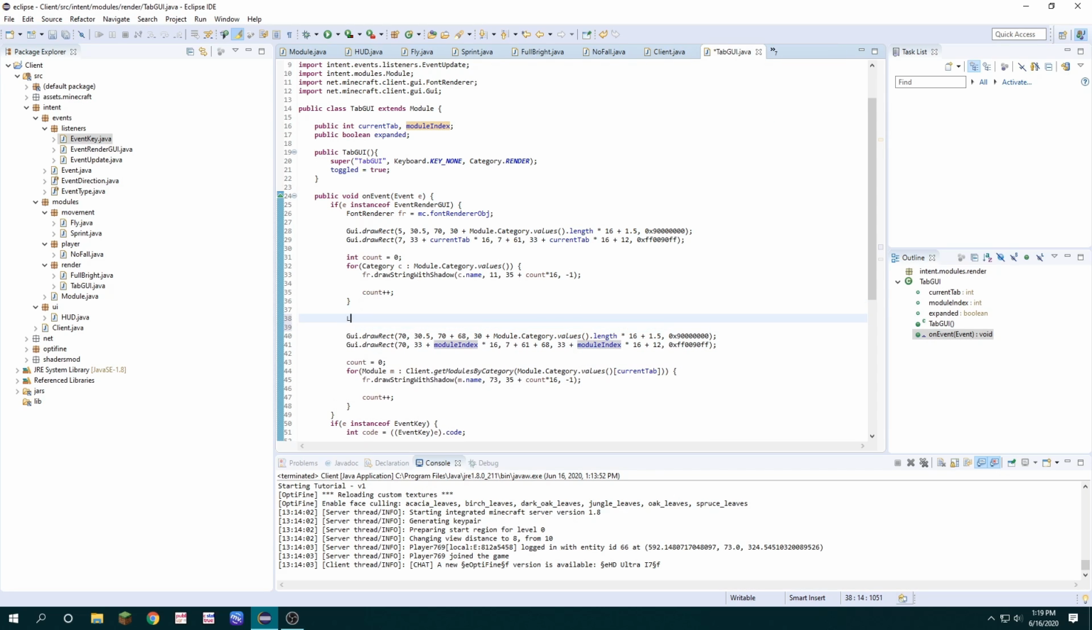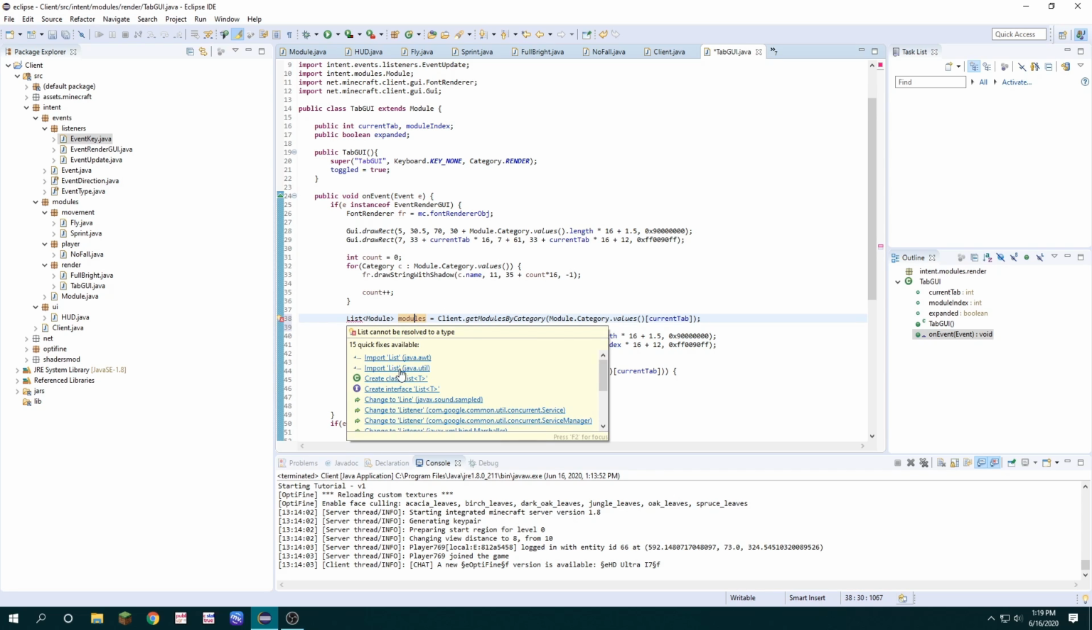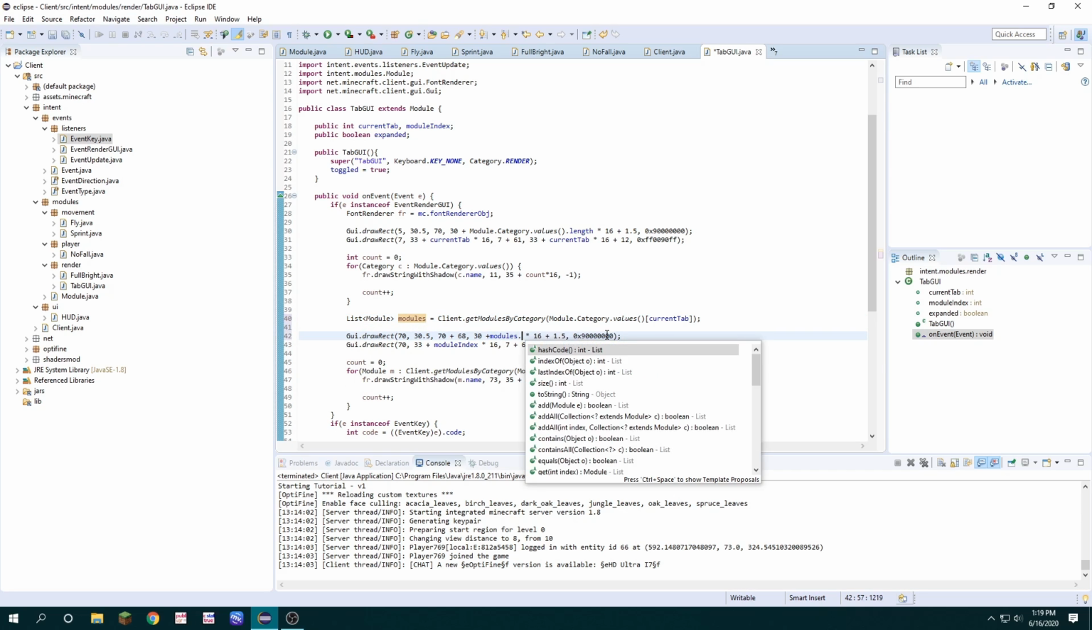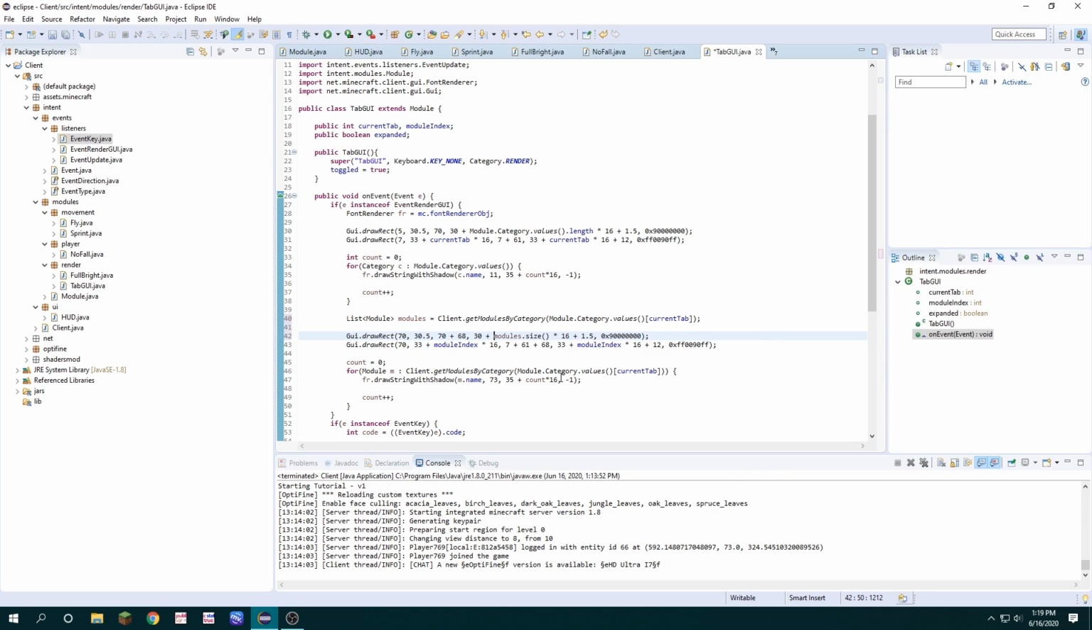And we can simplify what we're doing by creating a new local variable list called list modules, modules equals that whole statement. Import the list from util, and then use modules.size instead. And over here we can plug it in as well. And we can boot up our Minecraft.